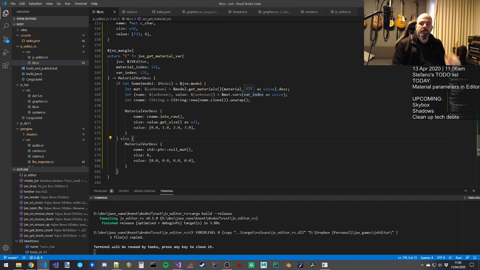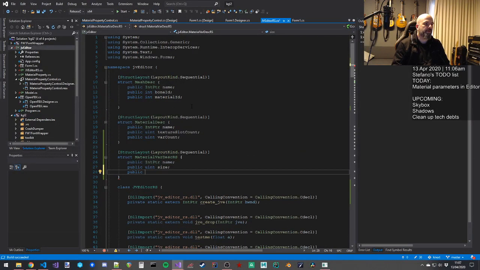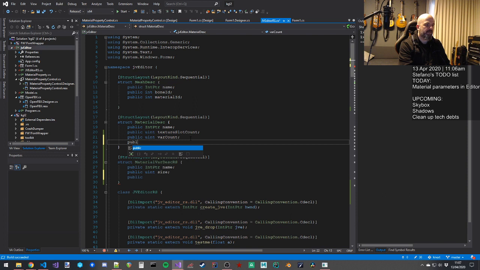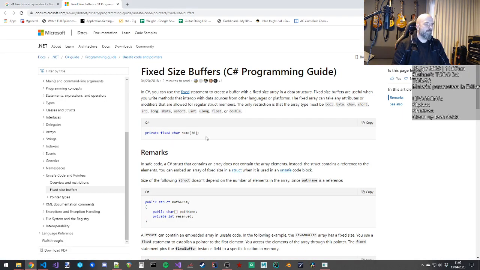You may be able to do it with a managed memory stream and binary reader from them. Oh my god, that's a lot of work. There's probably a better way to do it. I wonder if I just put this fixed, will it work? Public fixed. Is this something they added in core? Did they add this in core?